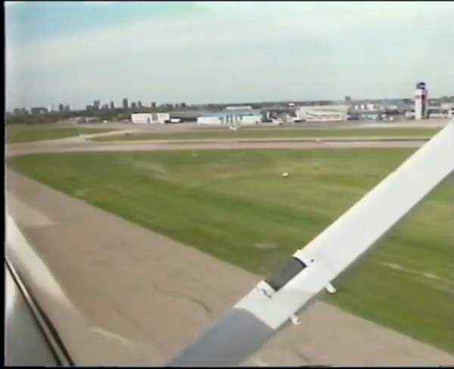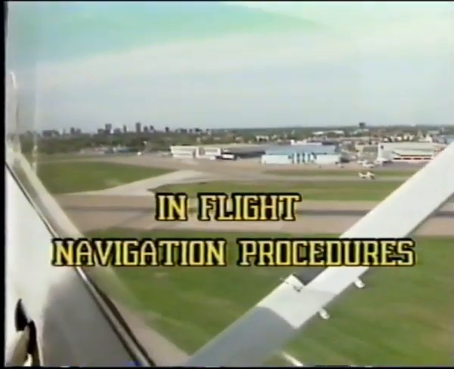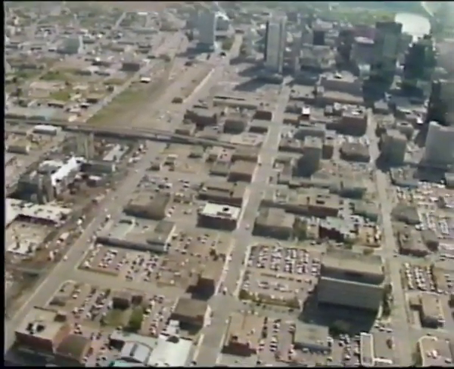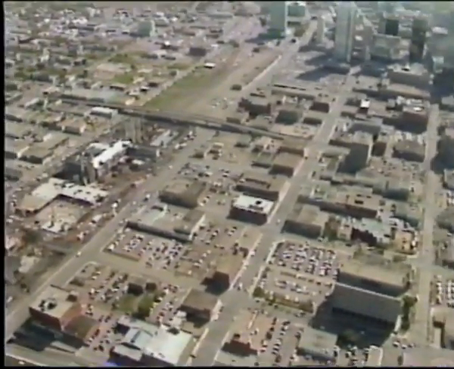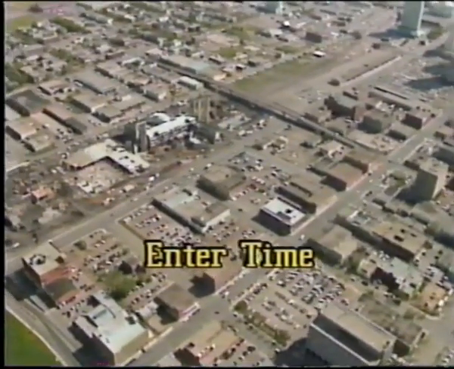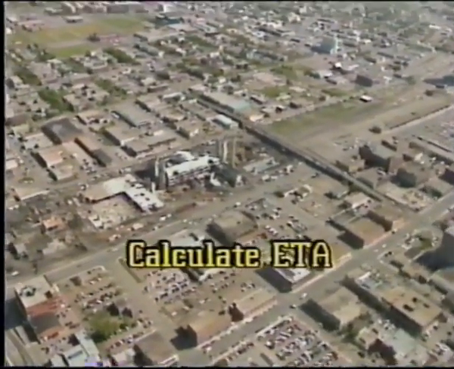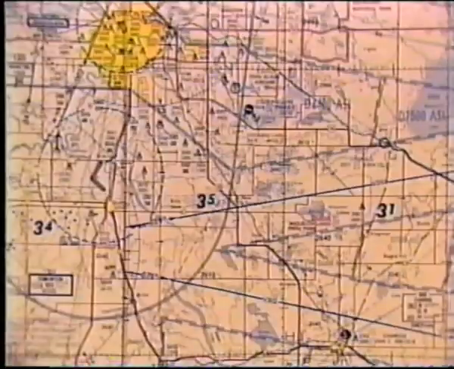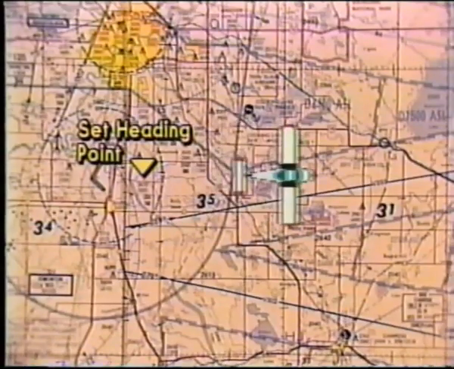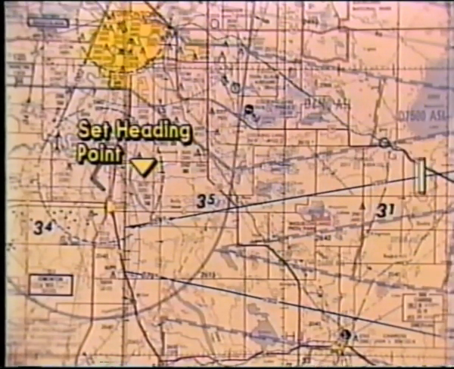The final section of this tape deals with in-flight navigation procedures. As soon as possible after takeoff, get the aircraft on the desired compass heading for the first leg. This should be done either over the airport or over a convenient checkpoint. Enter the time over the set heading point and calculate the ETA. To ensure accuracy, it is important to begin the navigation exercise directly over the planned set heading point. Revisions to the ETA should not be attempted until you are between 10 and 25 miles from the departure point.